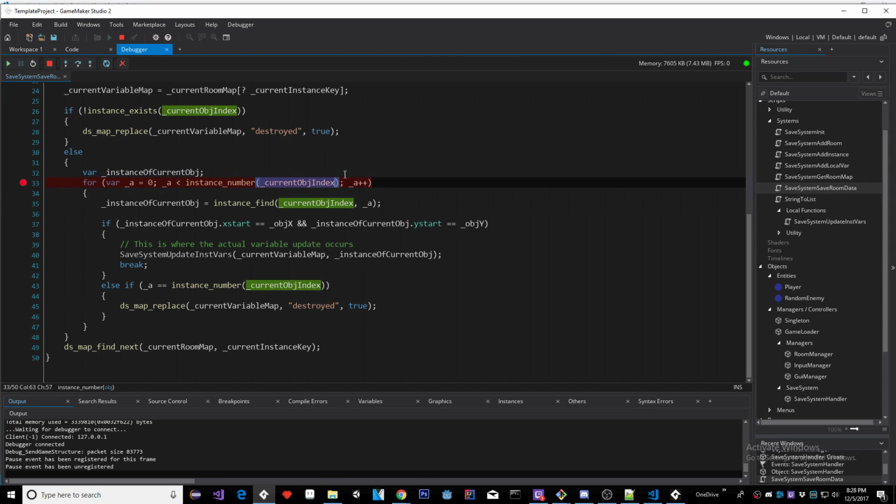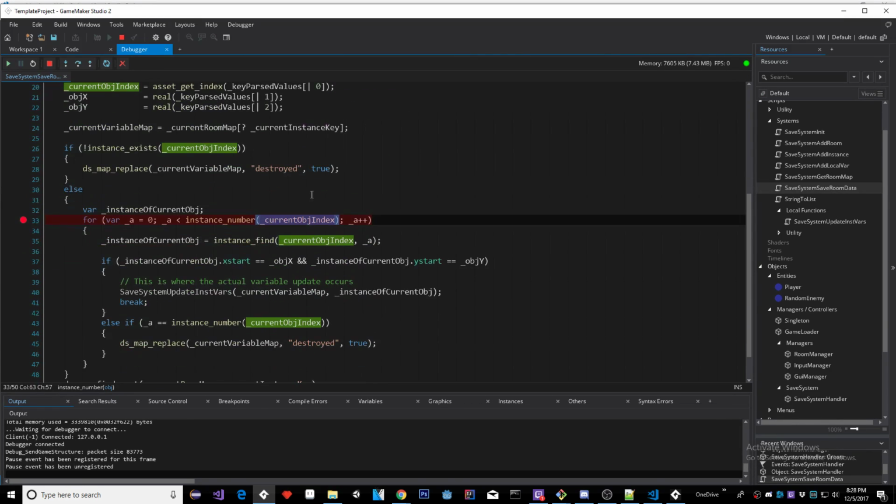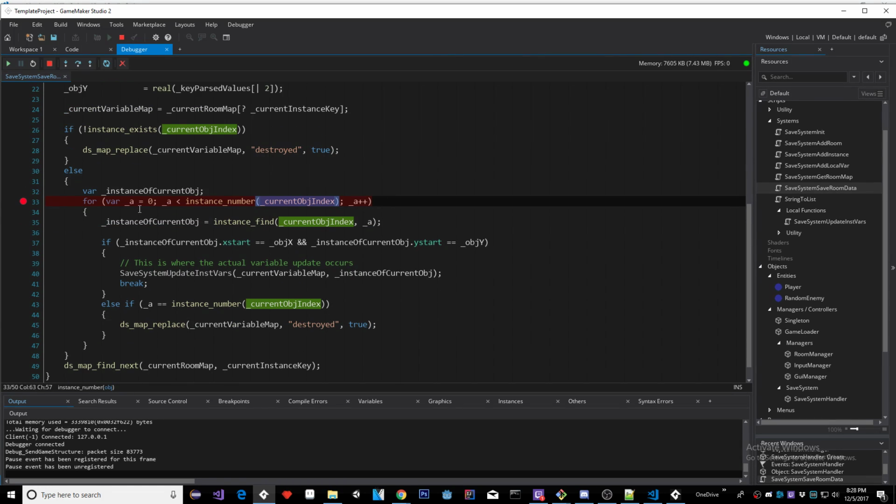So I have current object index, which is -1 right now, and that's not good. Asset get index. Key parsed values 0. So this is not working. -1, -1. Instance number. And I hate GameMaker in this case because it should throw me an error or say something, but it doesn't. It's just gonna let it go.